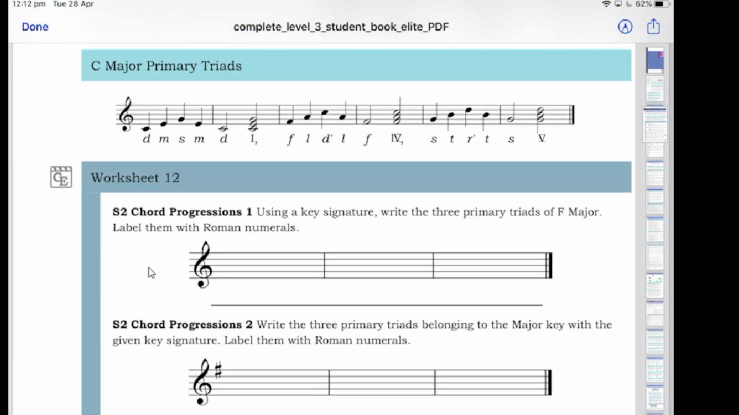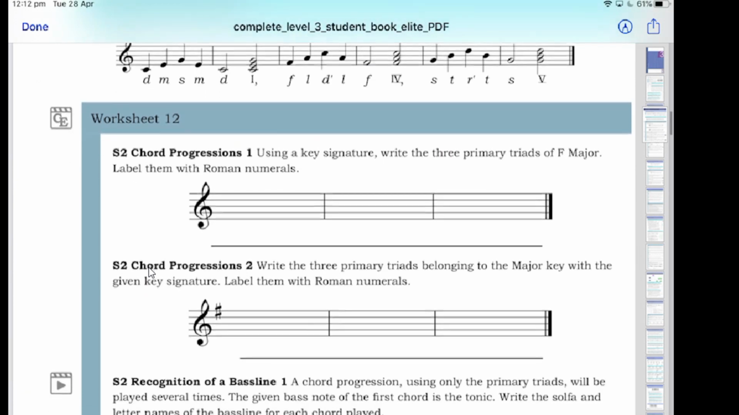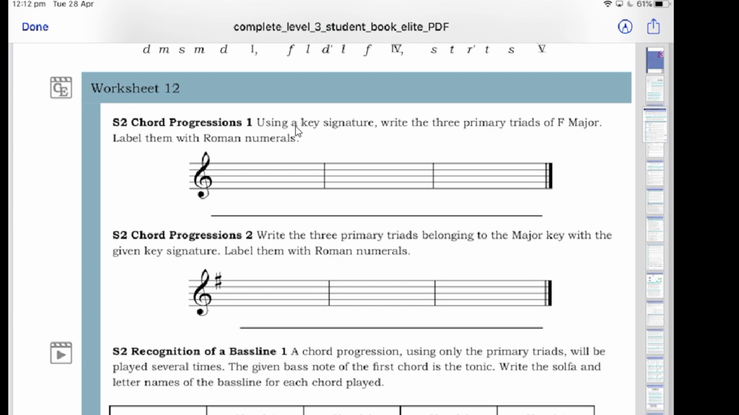Cool. We're going to do a little chord task now that helps us revise the primary triads in the keys we learned them last year as well. So, follow along with me. Using a key signature, write the 3 primary triads of F major. Label them with Roman numerals. So, F major. What does F major need? We learned that F major is the scale that requires B flat.